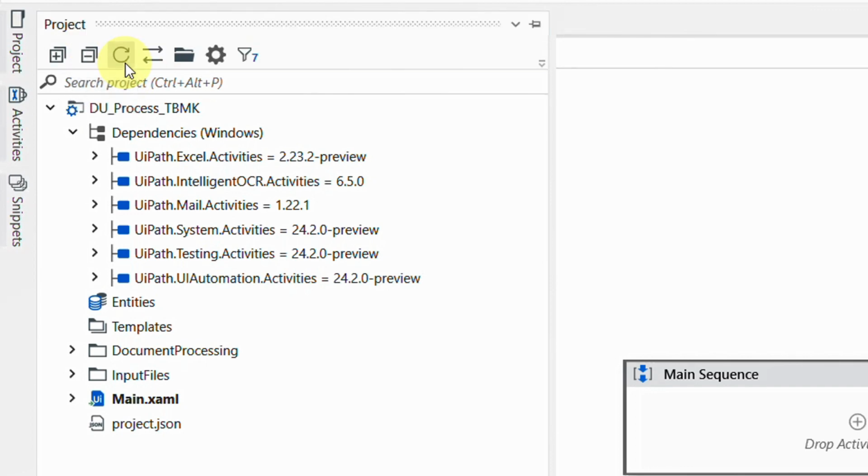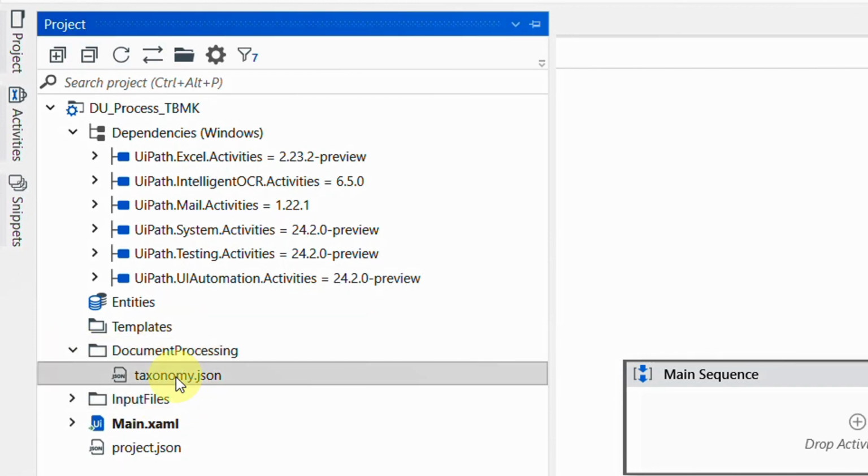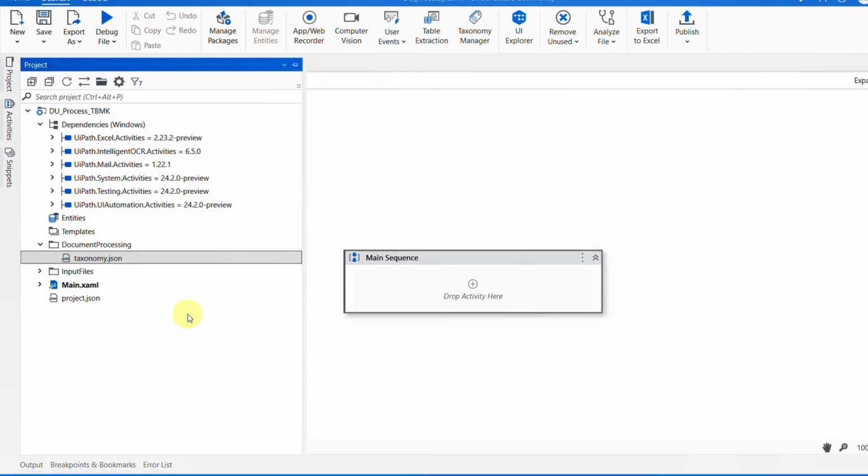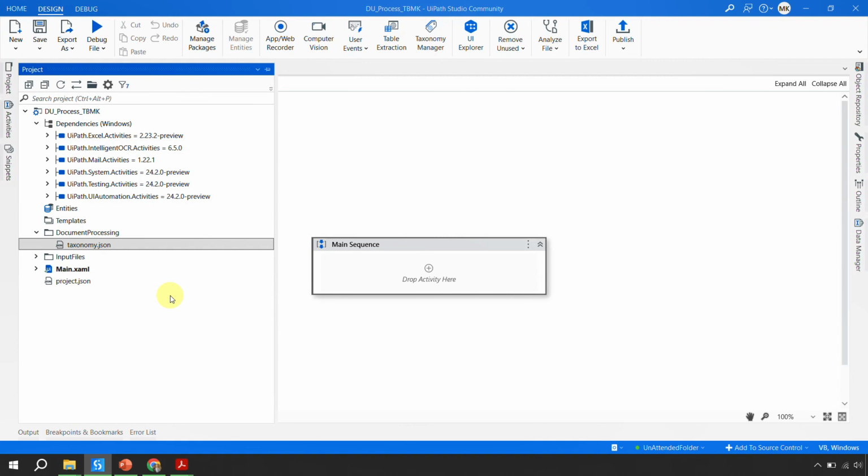Click on that and you would see that a new folder has been created whose name is document processing. Open it, and inside that you would have something called taxonomy.json, right? So whenever you create any taxonomy in UiPath, you get something called taxonomy.json, and one project can have only one taxonomy file.